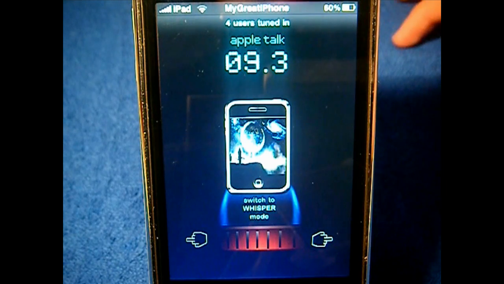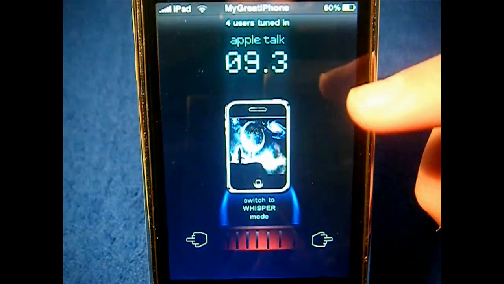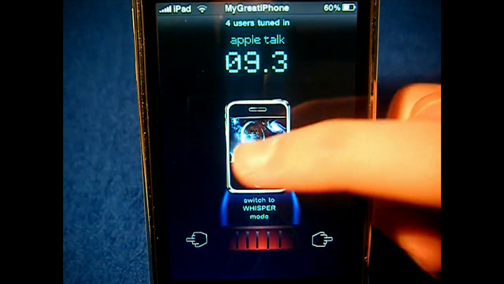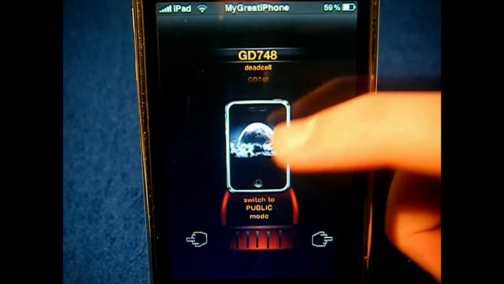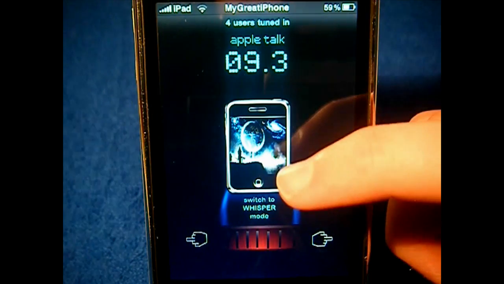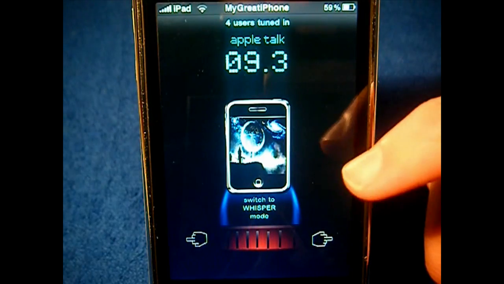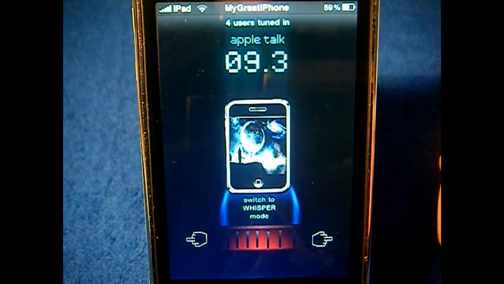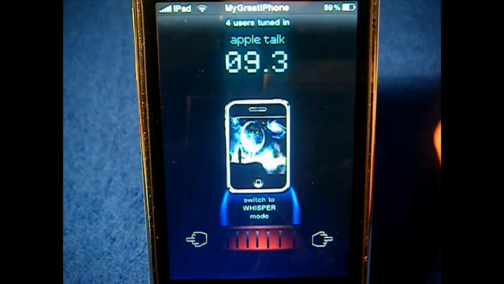So here we have the theme. Very nice, very simple as always, but it still looks very cool. Got a nice iPhone in the middle with some cool wallpaper, and you simply press to speak. You can switch to whisper mode, and the wallpaper in the middle changes. It looks very nice. Down here we have a sort of red fading into black scroller with two sort of middle fingers, like that's Jim's way, but you know, it looks pretty cool anyway.